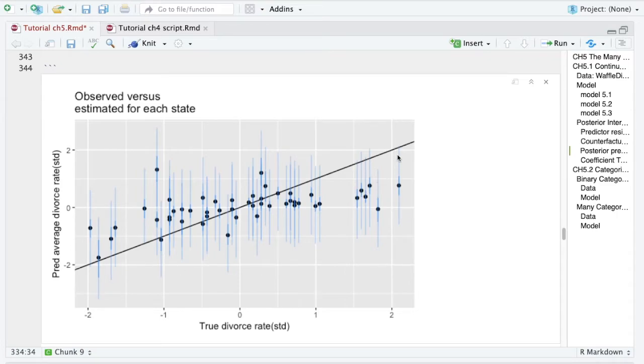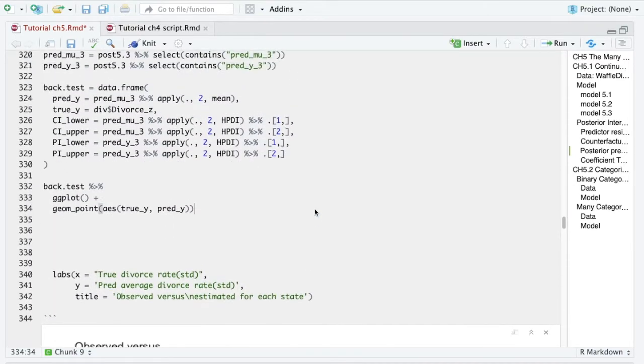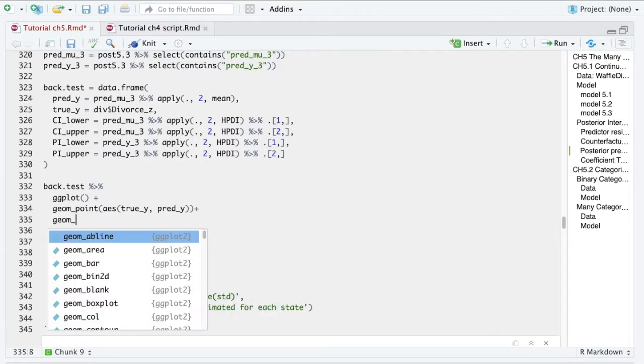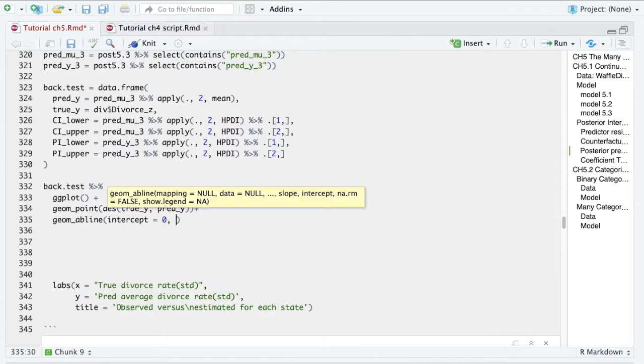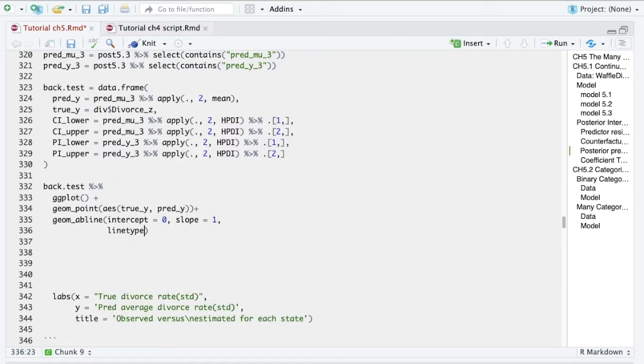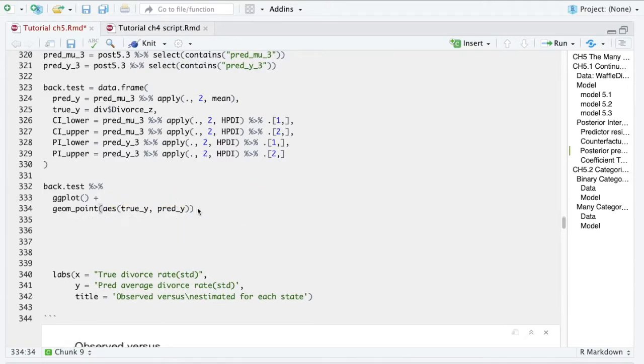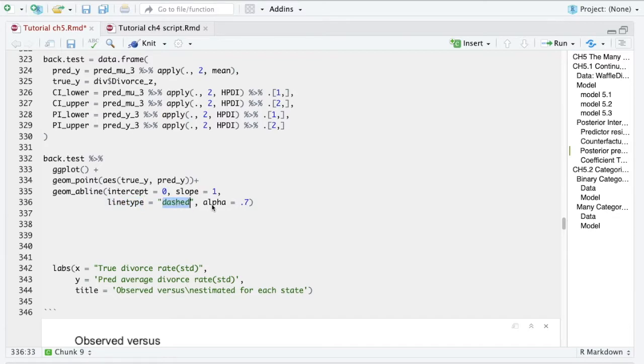Instead of using a geom_line plot, we can use the geom_abline function. In the geom_abline function, you just need to input the slope and the intercept value. The diagonal line will have intercept equal to 0 and slope equal to 1, the line type set to dashed, and the alpha value set to 0.7 to make it look nicer.